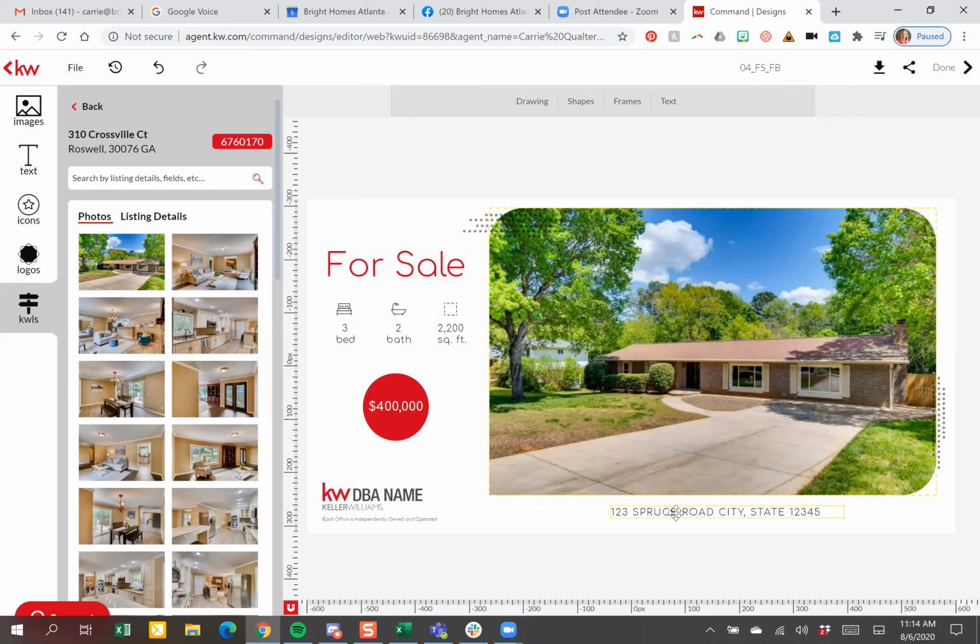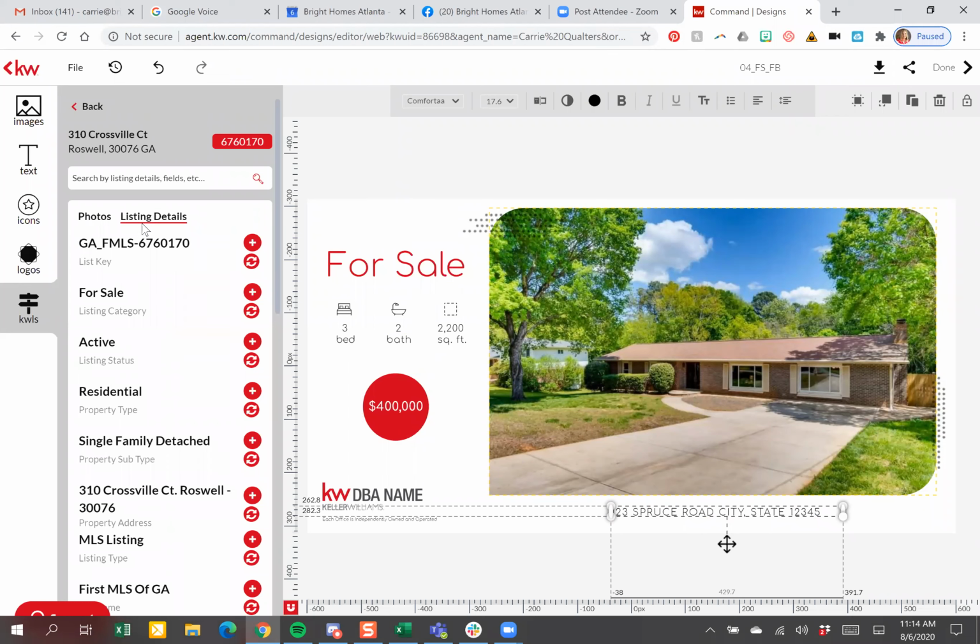So to change the address, I'm just going to click on that. Make sure you see the dotted line around it. And over here, I'm going to toggle from the photos over to the listing details. That's going to give me access to all of the MLS fields that are about this listing. And I want to swap out. I can either add this text, but if I just add it, it's not going to be formatted. So I want to use the swap. If you hit swap, it's going to swap that address for the correct one right there.